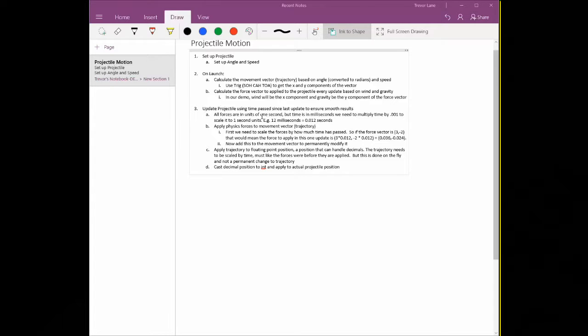So in order to update the projectile, it looks like it's a complicated process here, and it can be complex to understand, but in reality it's very little code. In fact, it's not much code at all. It's only about 8 or 9 lines of code. So let's take a quick look at this.